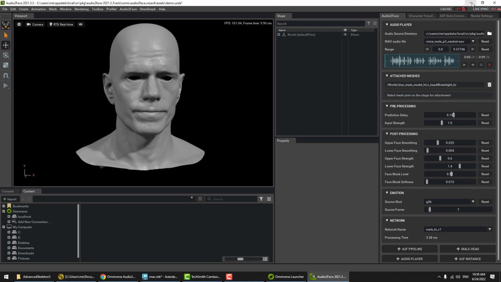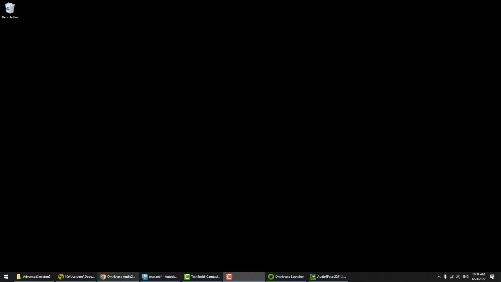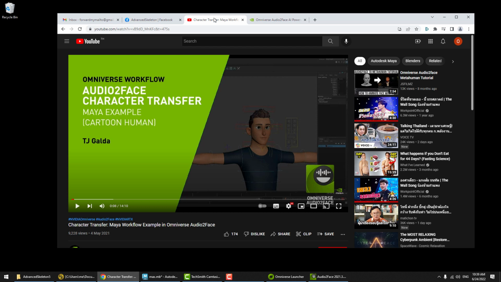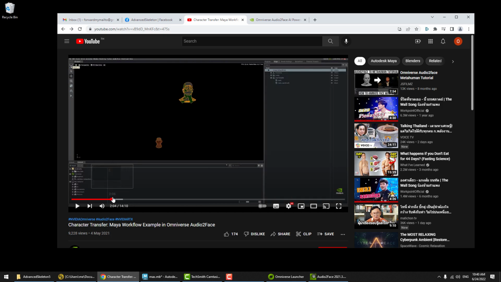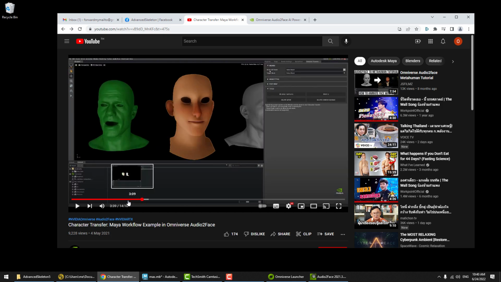Now, before we go any further, I would like to mention that Audio2Face has its own built-in functionalities to allow the result lip-sync to be applied onto any character. And there is a very good demonstration of how to be using this technique. There'll be a pop-up on the screen right now in the upper right-hand corner where you can click to go ahead and watch that. It's a great demonstration by TJ Galder that works at NVIDIA.